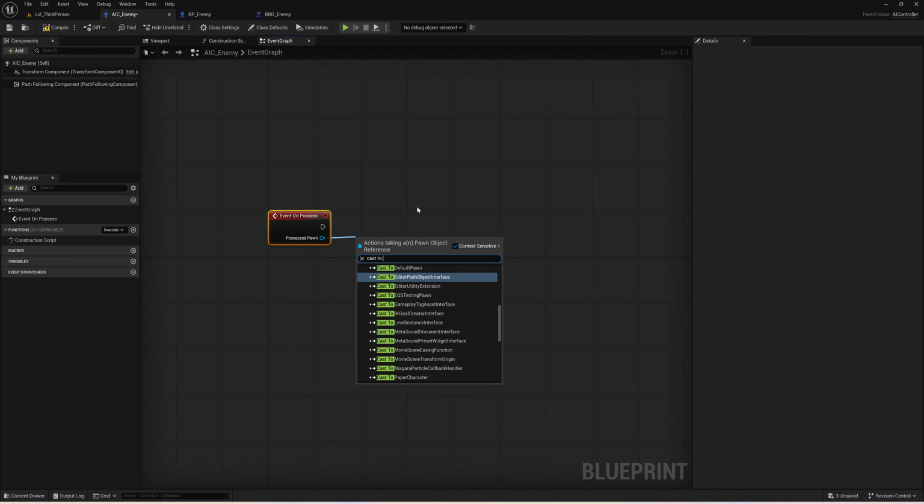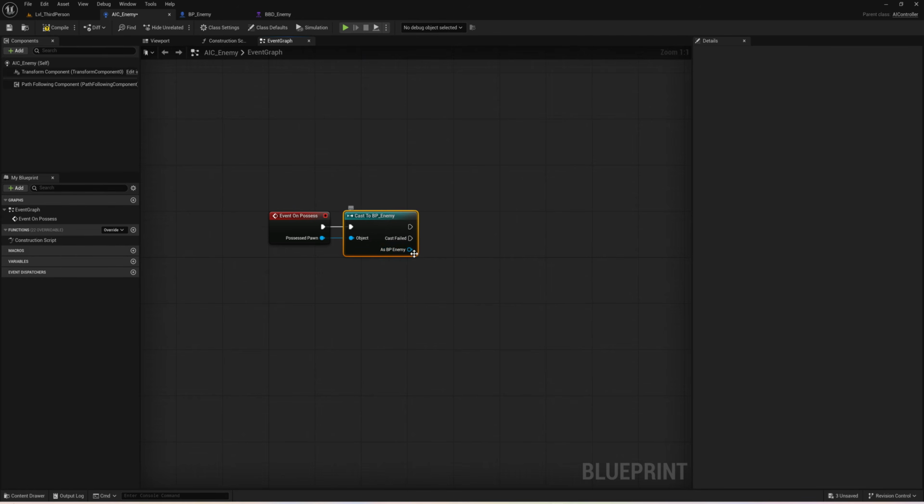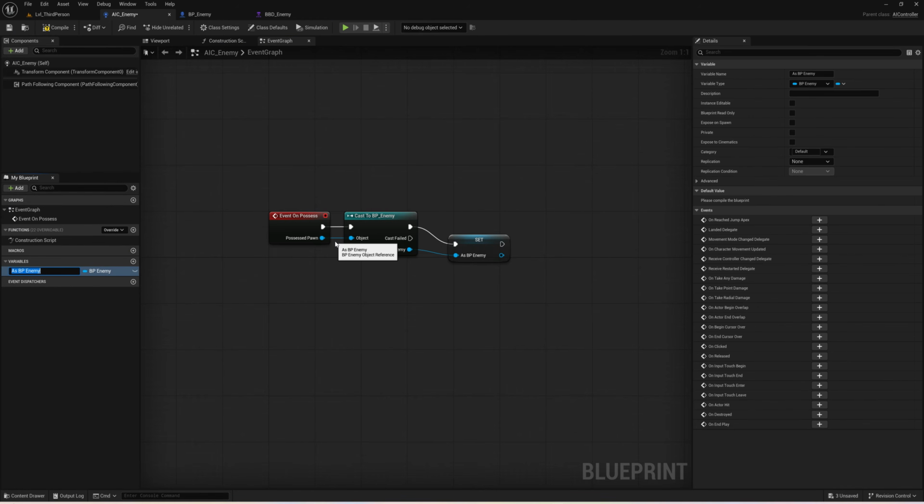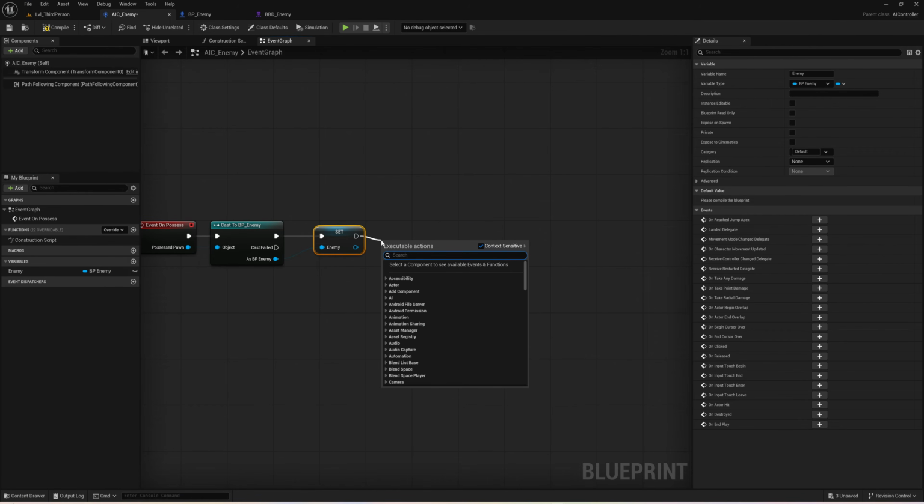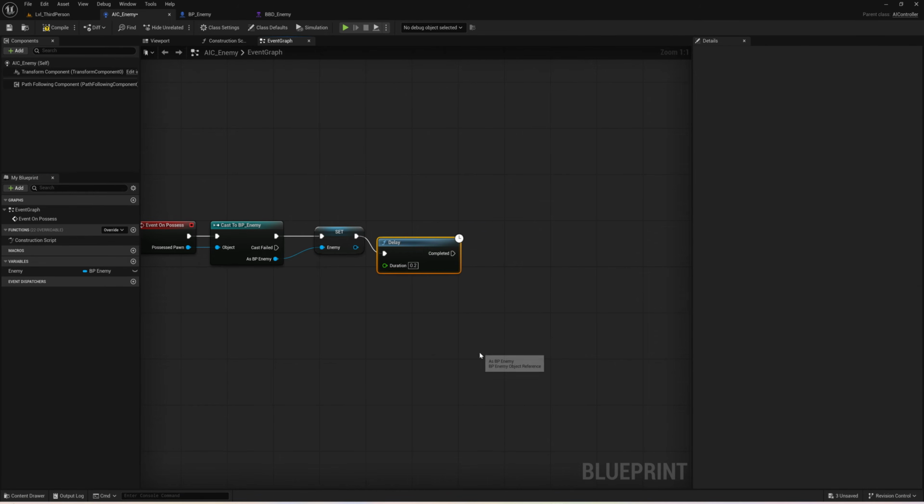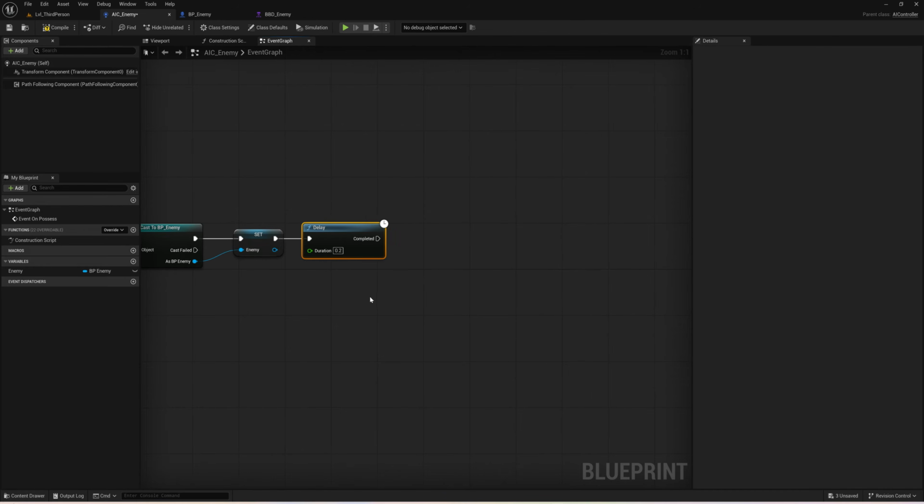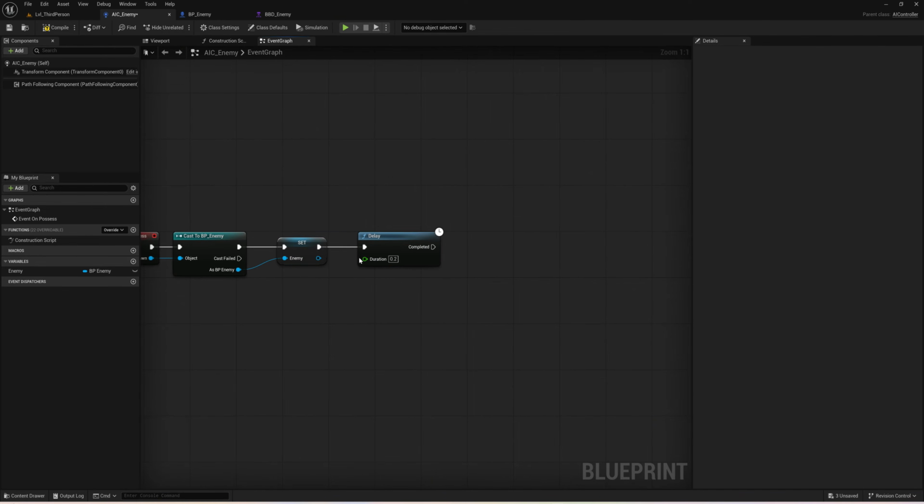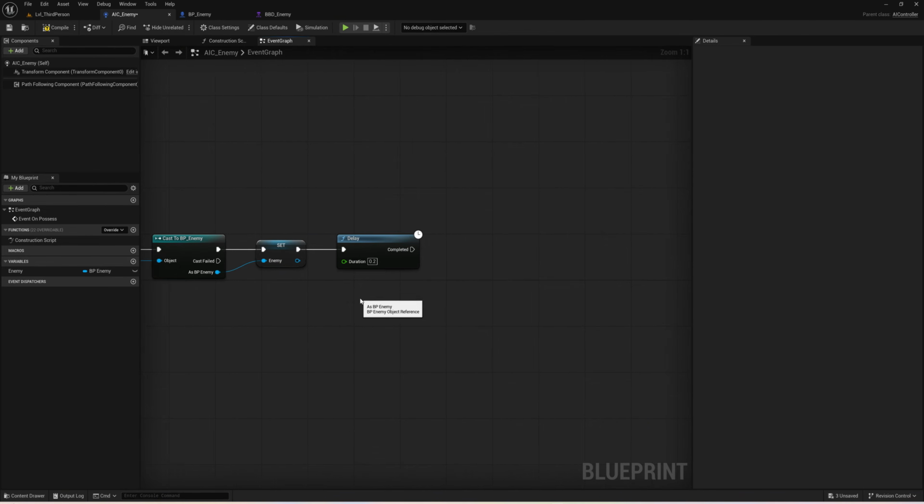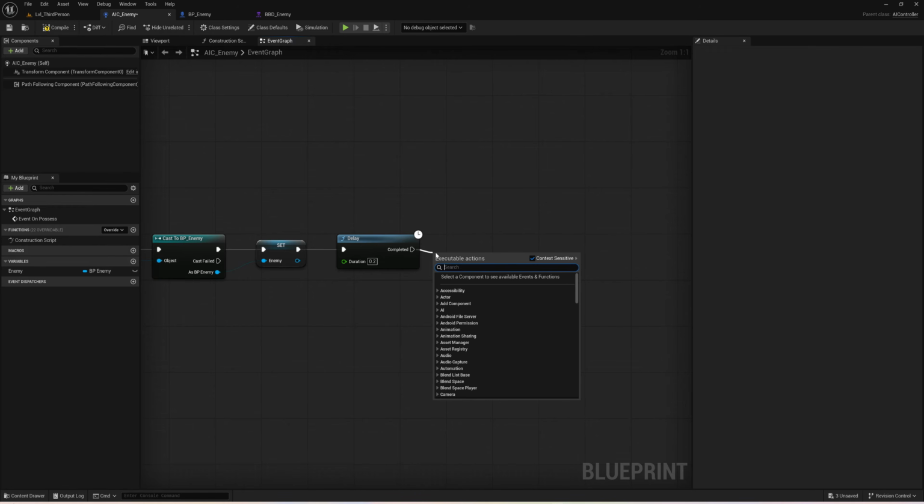We'll cast it to our BP_enemy, just have a nice reference, and we're going to promote this to a variable. Just call it enemy. We're going to have a short delay of 0.2 seconds. Just so that everything's had time to load and we're not trying to call something that isn't there. Because now what we're going to do is we're going to say get actor of class.